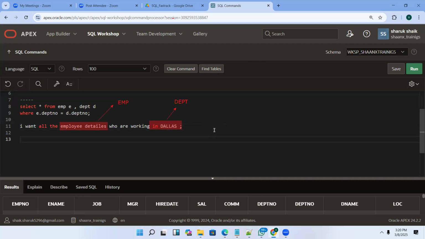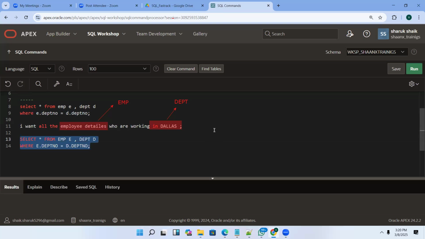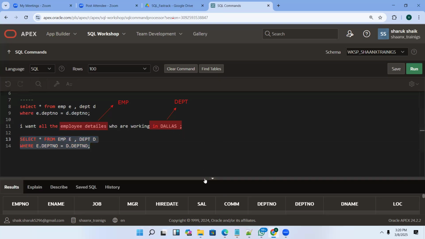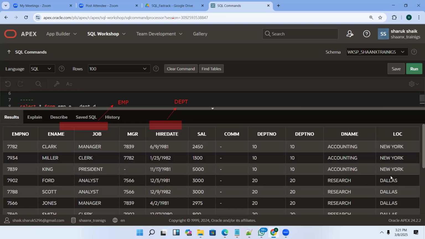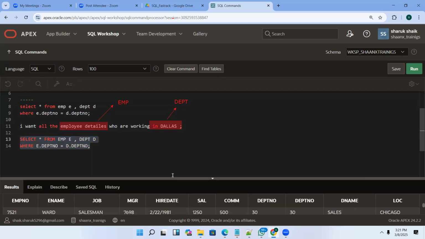Let's write select, starting from which table? EMP table as E, comma, department table as D. Then write the where condition, which means the joining condition: where E dot department number equals D dot department number. If you write like this, what will happen? You get all the data. But what data do I want? I want only the data related to Dallas location. I have New York, Chicago, but instead of all these, I want only Dallas location.